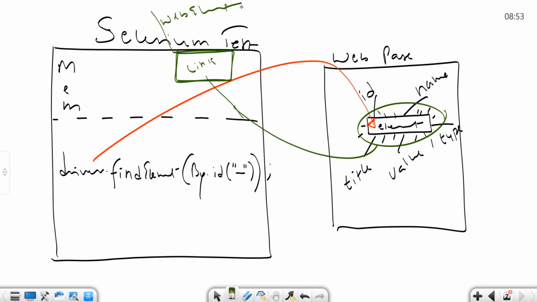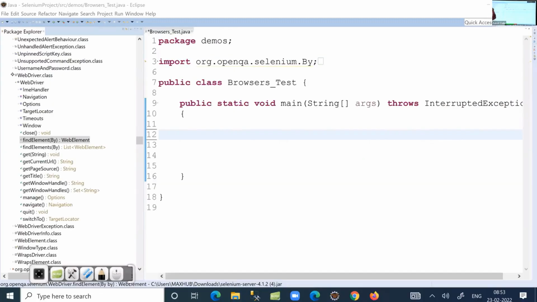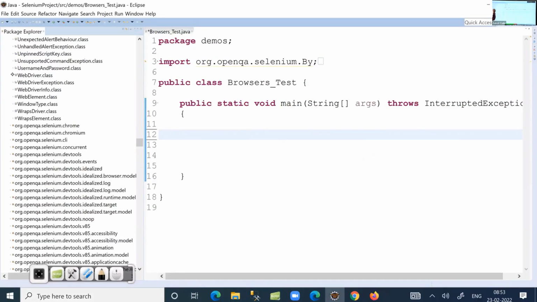Web element is a Selenium class. It is a Selenium reference data type. String is a Java reference type. Object is a Java reference data type. Web element is a Selenium reference data type. I told you, any class can be used as a reference type. Check out this, like WebDriver. What is this? Web element class.